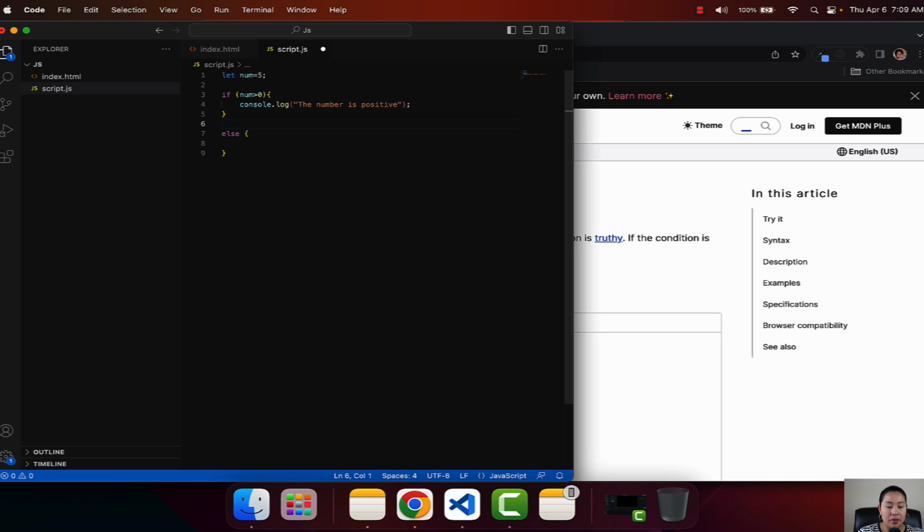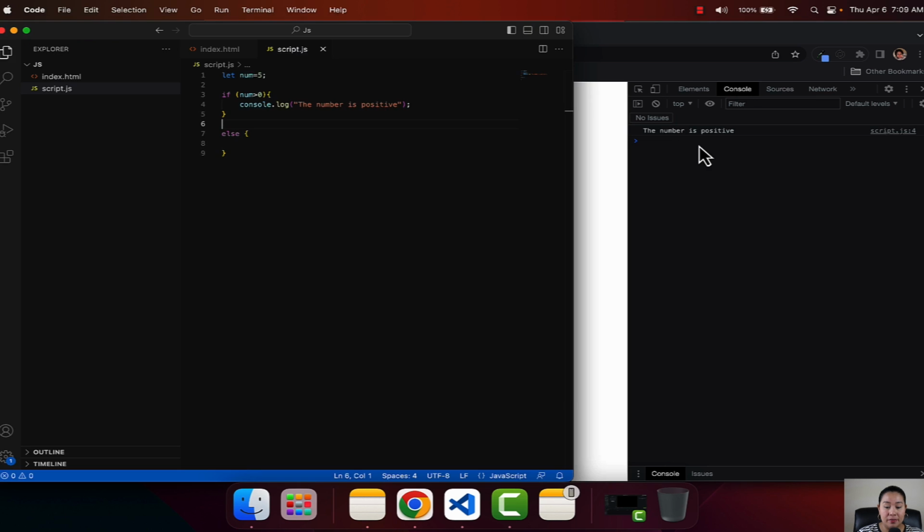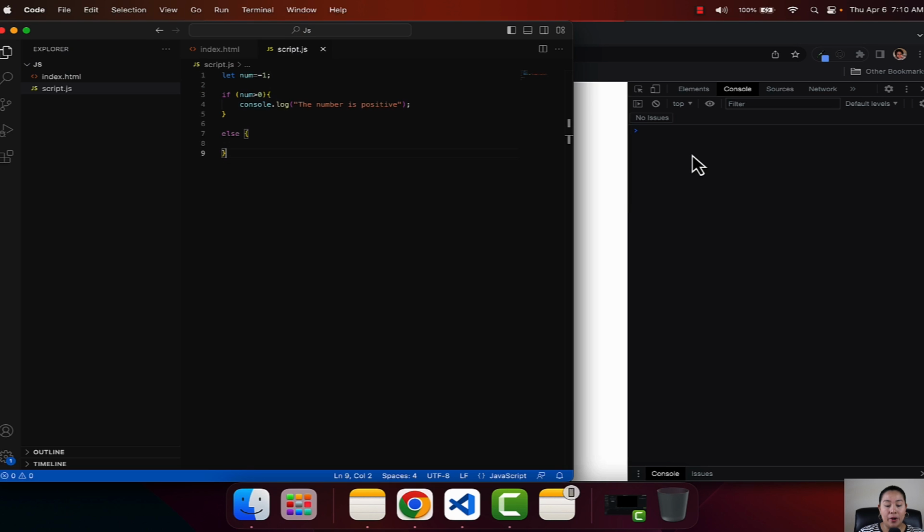Right now, we haven't written anything in the else statement, so we only have an if statement. Let's go ahead and hit save. Going back to our code, let's hit refresh. And as you can see, it says the number is positive, because if the number is bigger than 0, then the console.log will display the number is positive. Now, if we type in something that is less than 0, let's say -1, let's hit save, go back to our code, and hit refresh, nothing is displayed. Why? Because we only have set up the if statement.